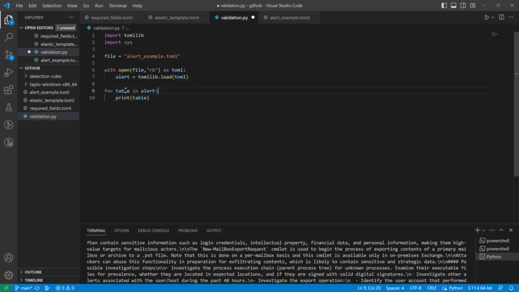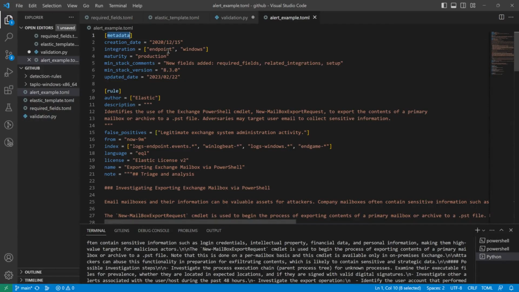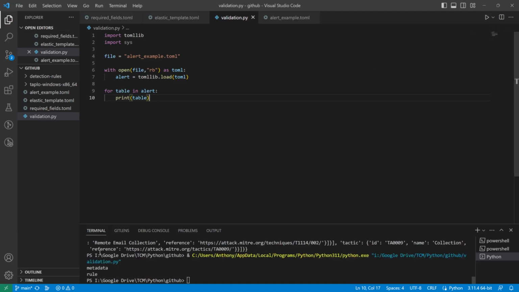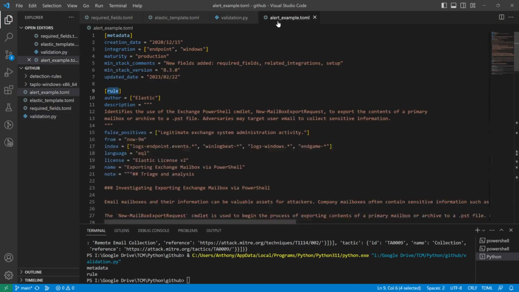To help show that in Python, what we can do is say for table in alert, and by table, I mean these sections here. Print the table. And we can see our script pipes out the metadata and the rule table. Okay, so it's kind of nice once we load the data in, you can see how the Python library is smart enough to know that these are two distinct pieces of data.